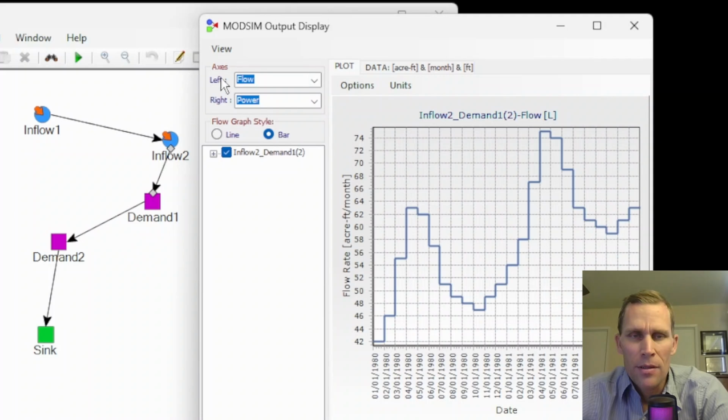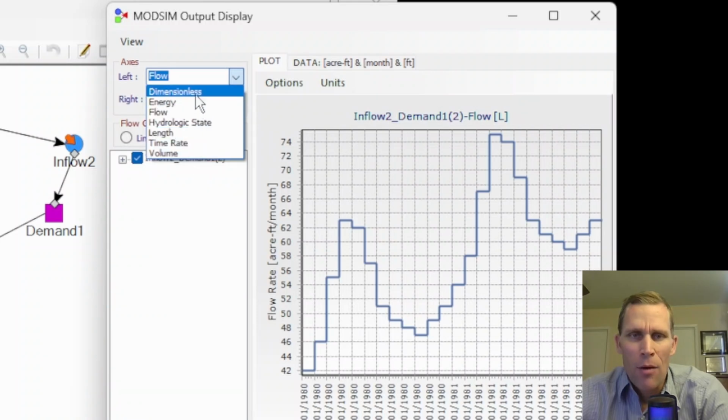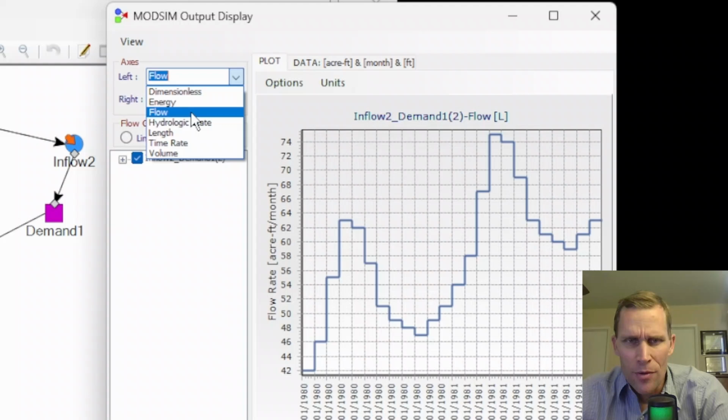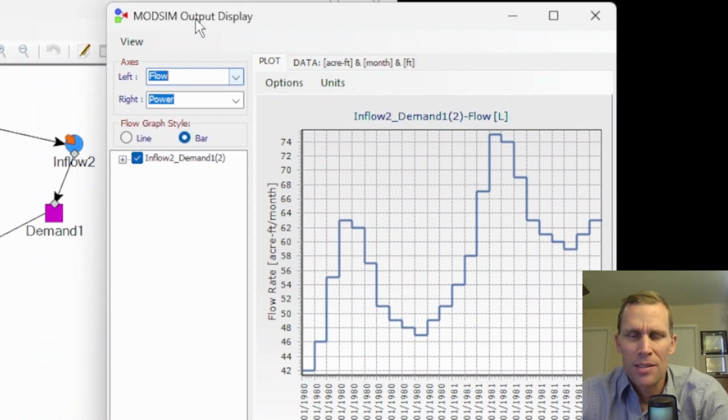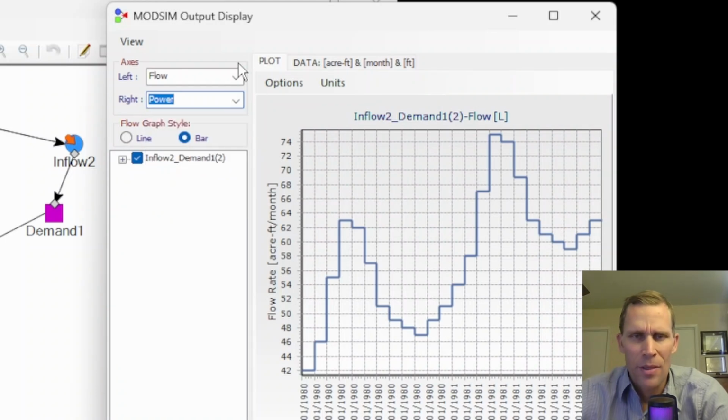Okay, on this left panel here, this left axis is flow, so that's why we're seeing the flow rate, and we can change that to a different parameter. However, this is such a simple model. We don't have energy, we have flow, that's the only thing we have, volume. So some of these would actually pertain to different element types, not a link. And as for the right axis, there's nothing on the right axis right now. I think power is just selected as a default, but it has basically the same options, except it's missing flow because that's already selected. So I'm just going to click off that. I don't want to mess with it.